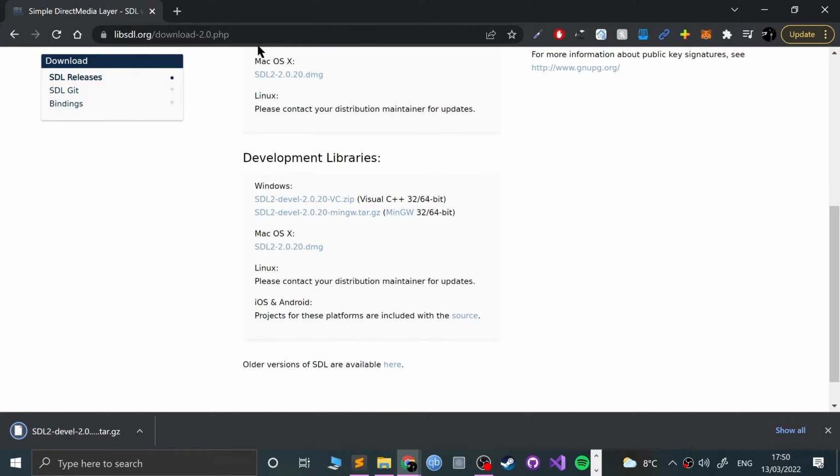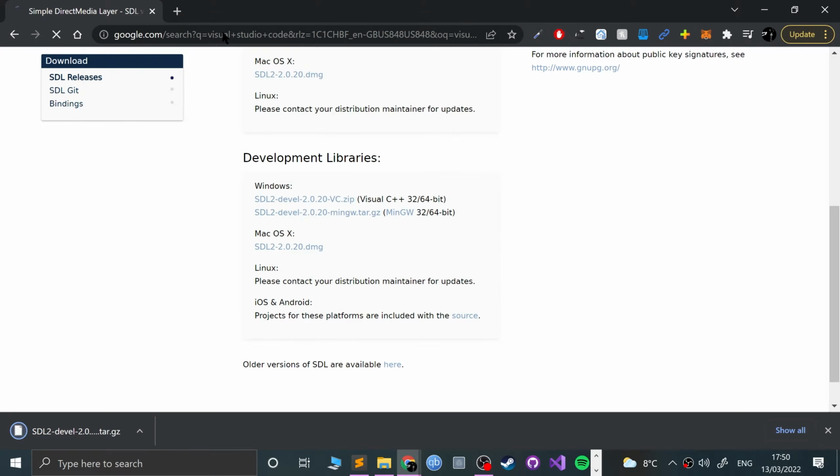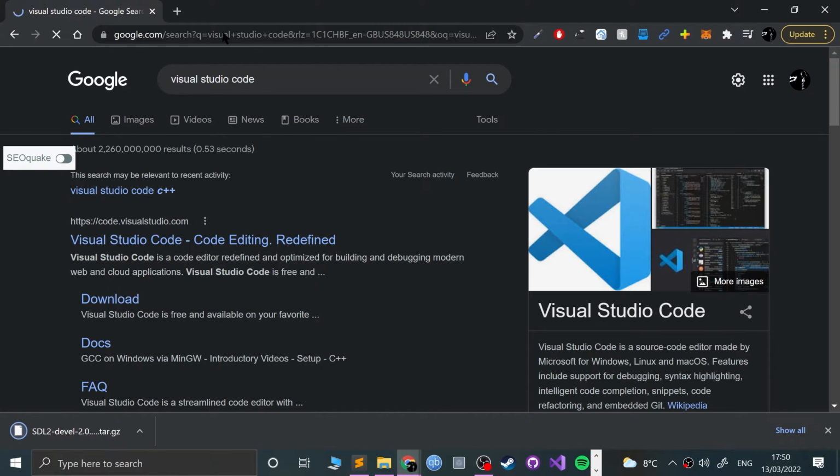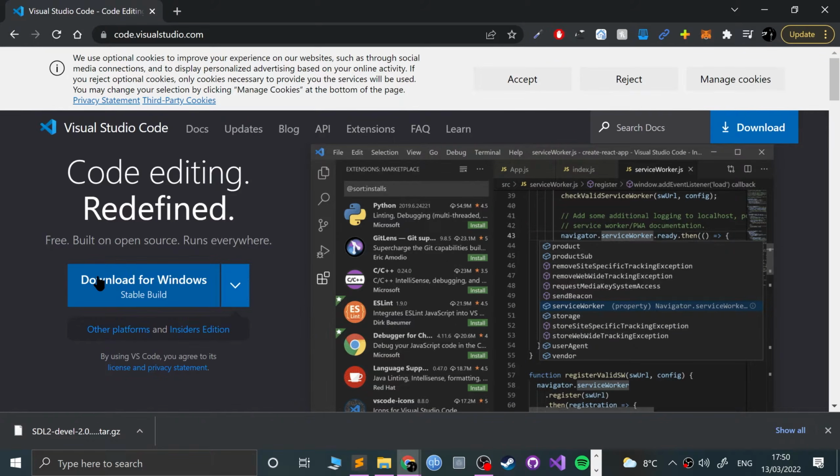Anyway, the next thing you will technically need is Visual Studio Code. If you already have it installed, fantastic, then you can skip this step. If you don't, just go to this website. Again, link in the description. Click the download button and then just install it. It's a pretty simple installation process. So you just click that, install Visual Studio Code.